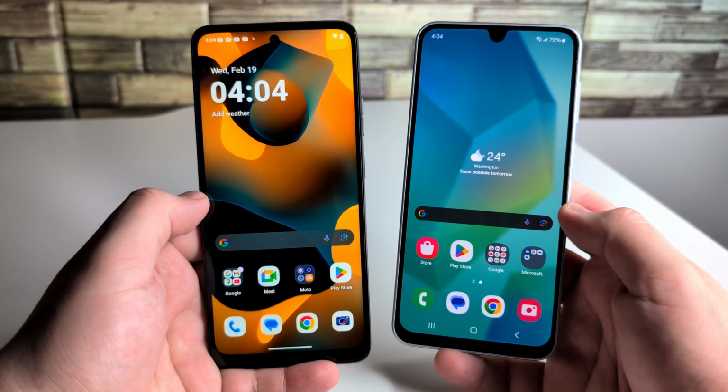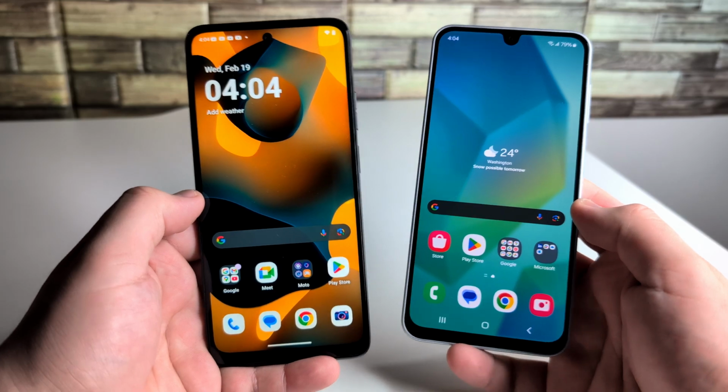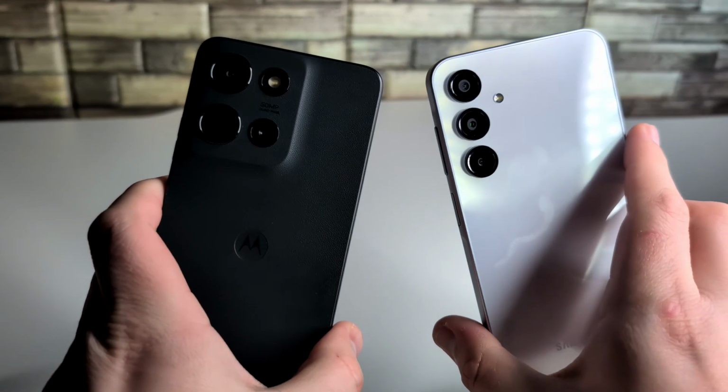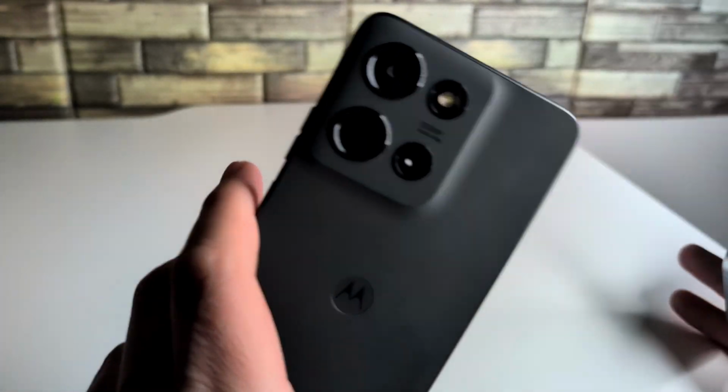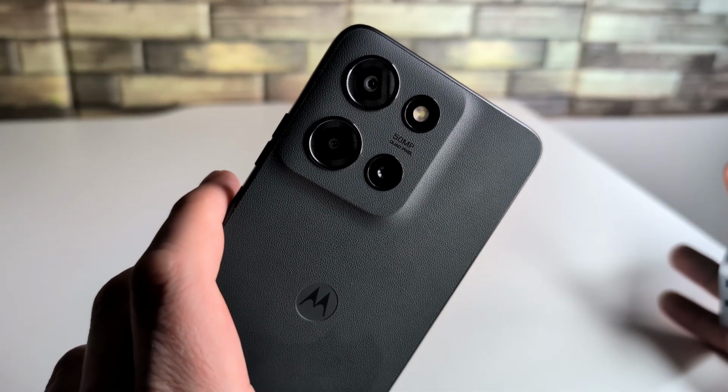And if you guys have any opinions on which camera is better, of course let me know in the comment section down below. But first and foremost, we're going to start off with the specifications on these devices, starting off with the rear facing cameras on the Moto G 2025 edition.